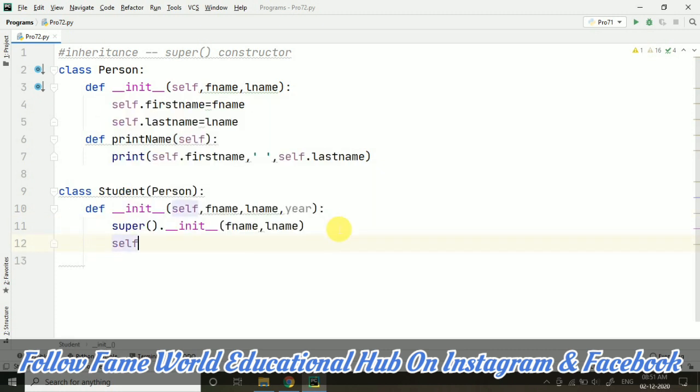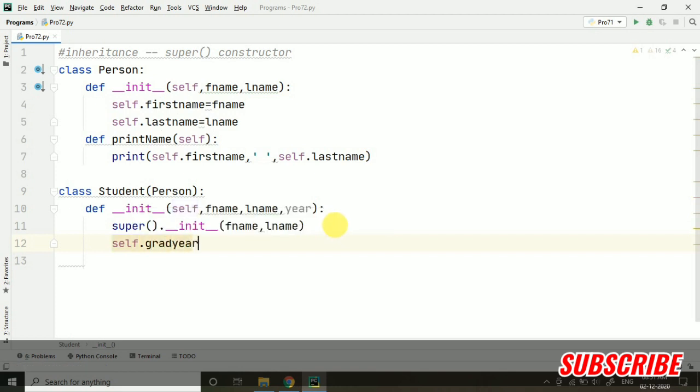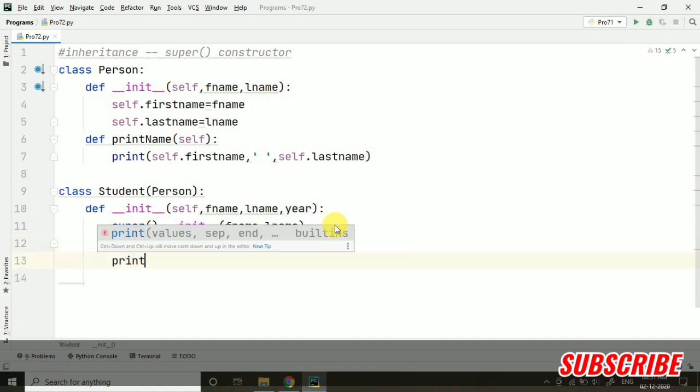Now let's take this self.graduation_year also. Graduation year I have taken equals year. Now we can just print it out. Let's print it.